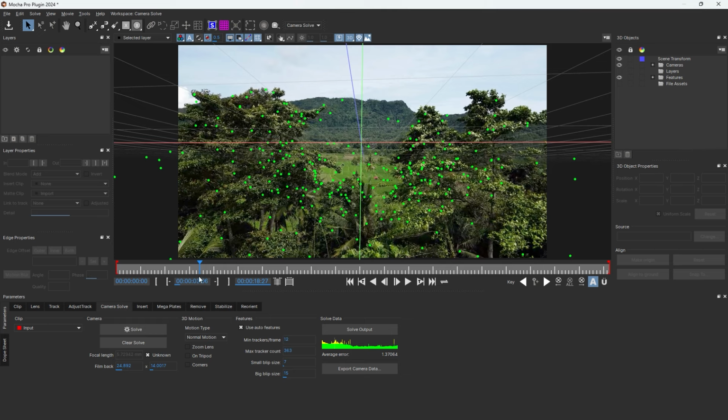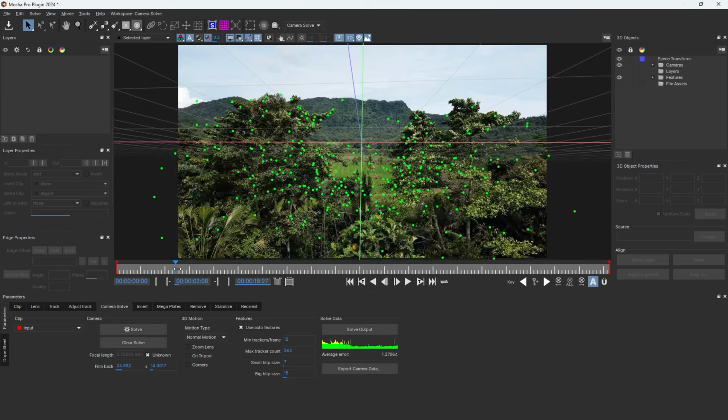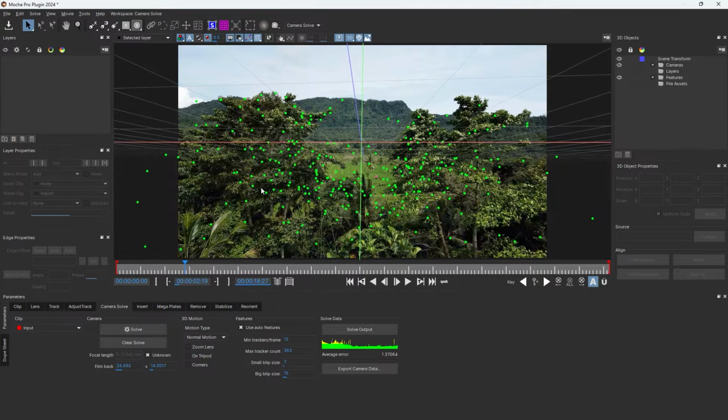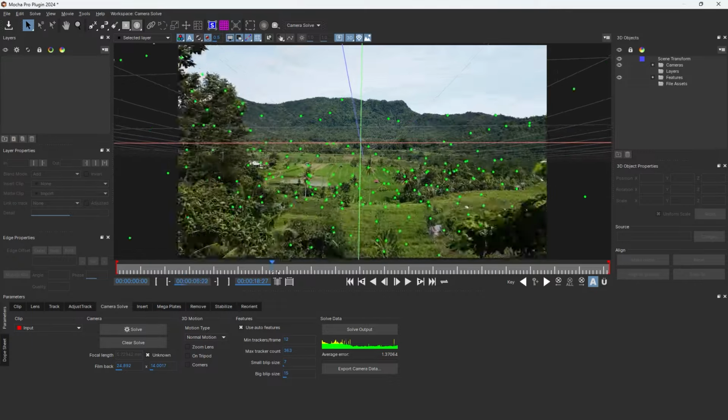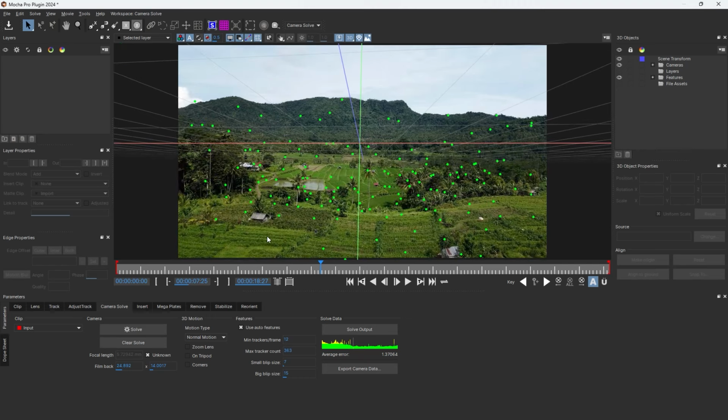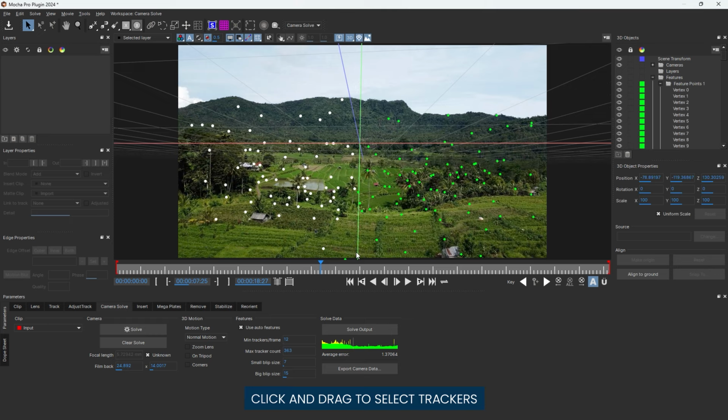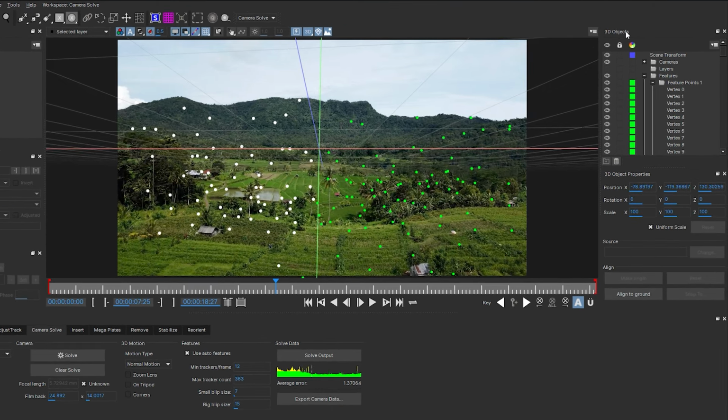Now, if I move the time indicator, you see two different kinds of points. Some stick to the background objects, not tracking the tree, in the timeline area where the tree is in the frame. Let's move the time indicator until the tree grows out of the frame to easily identify these features. Then click and drag to select some trackers here. Next, go to the 3D objects tab on the right hand side, which contains a list of all objects in the solved shot. In the list of vertices, which are basically the tracking points, you see that some are highlighted because we just selected them on the preview monitor.